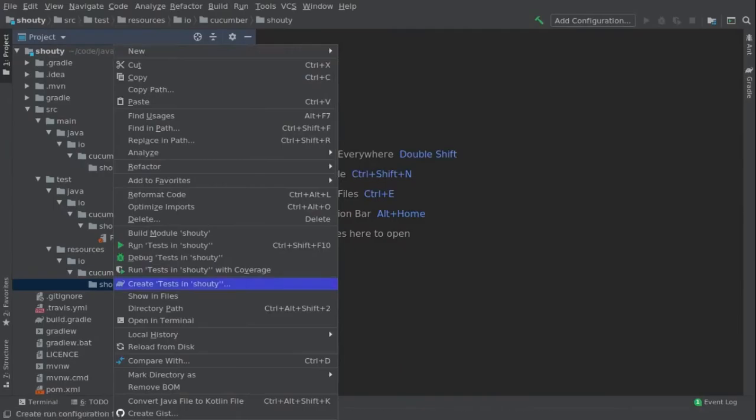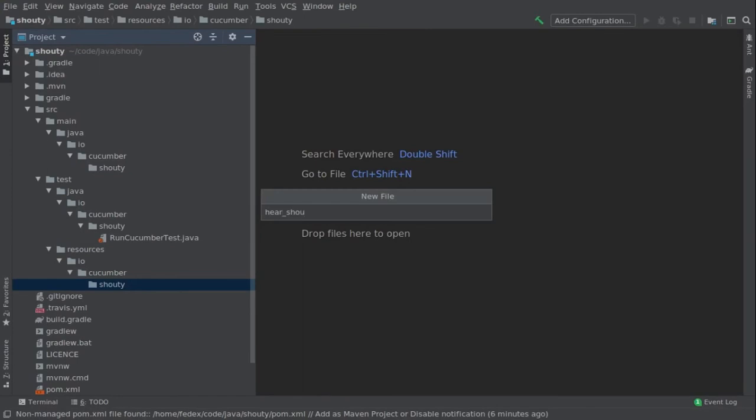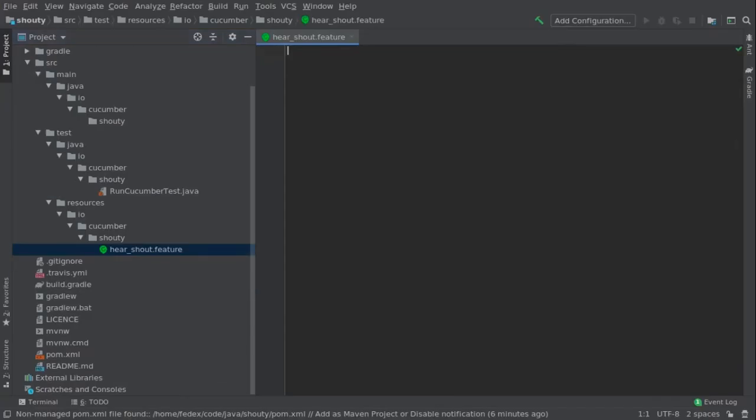Let's create our first feature file. Call the file here_shout.feature. All feature files start with the keyword feature, followed by a name. It's a good convention to give it a name that matches the file name. Now let's write out our first scenario.